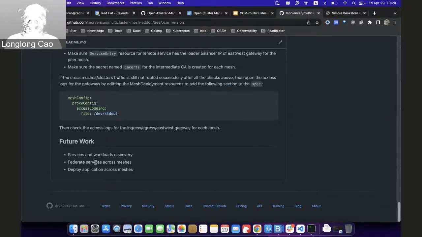I mean, for example, the review v3, we just don't want the user to create this lot of Istio resources in the many clusters. We just want to create some concepts in the hub cluster. They just create the resource in the hub cluster, and the whole service can be accessed cross-cluster.